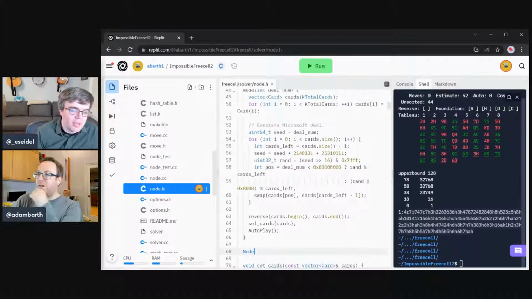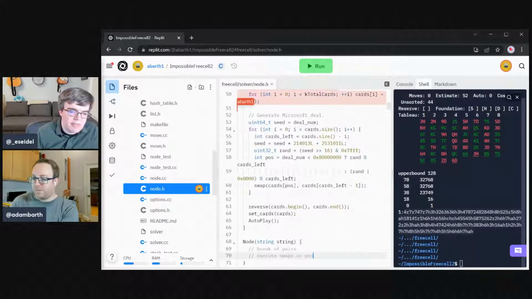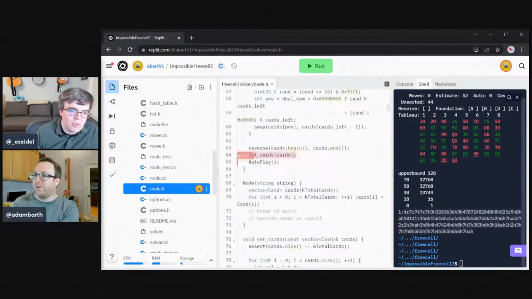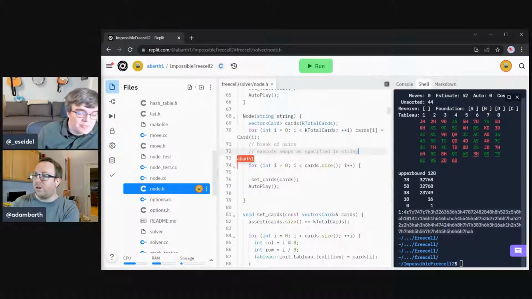So you do code, and it would take a string. Yep. I don't remember how that's done in C++, but you need to break off pairs and execute swaps as specified. Start with the initialization thing, set the cards, and autoplay. I'm just copying this from above. Okay. And instead of this loop that it has up here, we want a different loop, like for i equals 0 to string.size over 2.